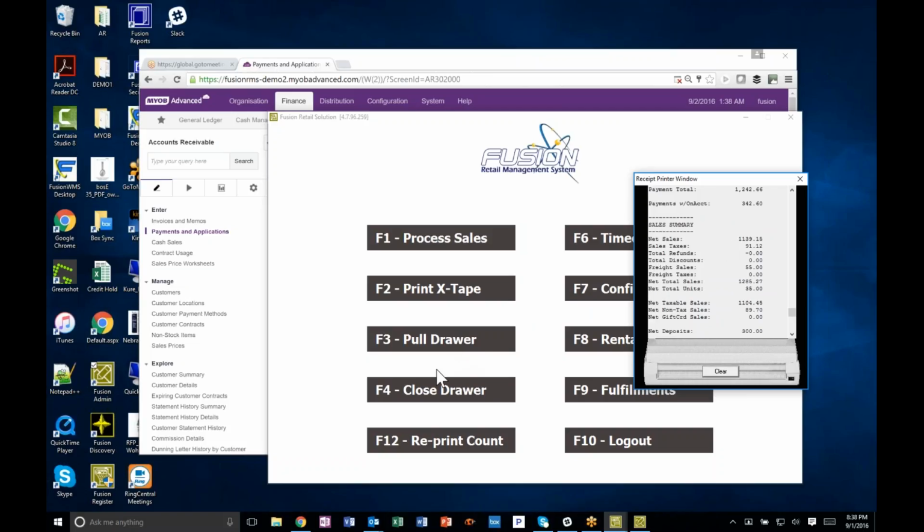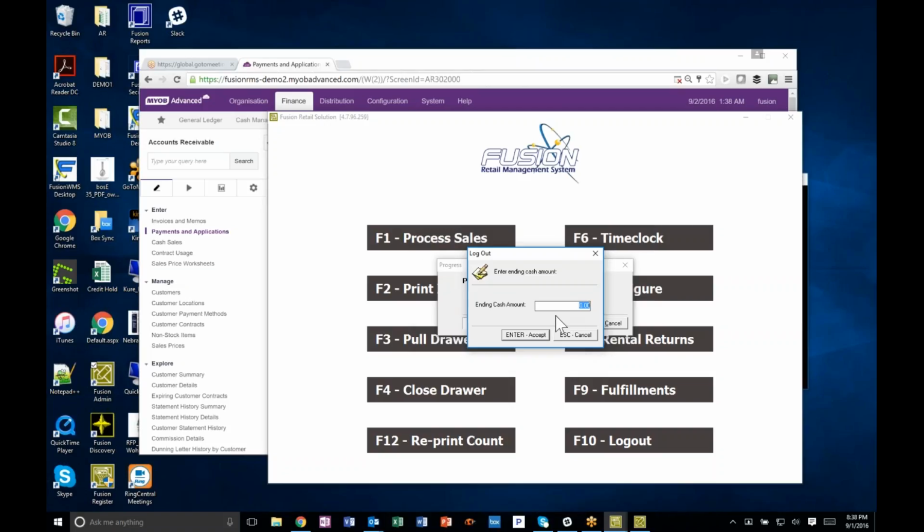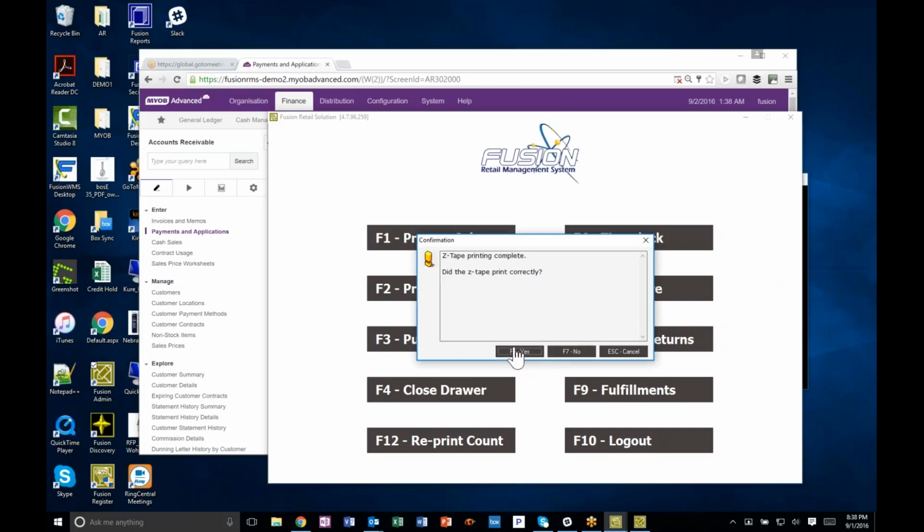Now, the Z tape, the way you close the drawer, is you say, okay, I'm going to run a Z tape. It's going to ask me what my ending cash was. Then it rings a bell to tell you that it's the end of the day.